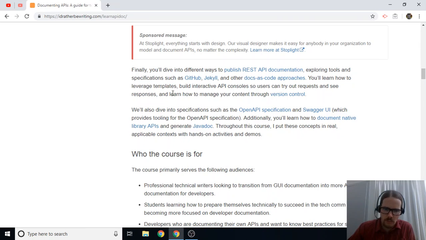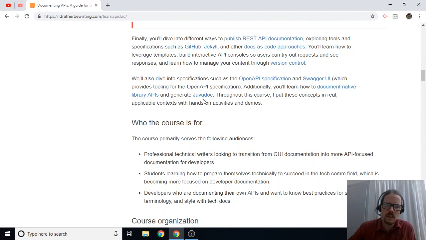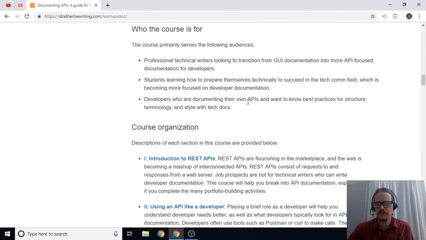You'll learn how to leverage templates, build interactive API consoles so users can try out requests and see responses, and learn how to manage your content through version control. We'll also dive into specifications such as the OpenAPI specification and Swagger UI, which provides tooling for the OpenAPI specification. Additionally, you'll learn how to document native library APIs and generate JavaDoc. Throughout this course, I put these concepts in real, applicable contexts with hands-on activities and demos.